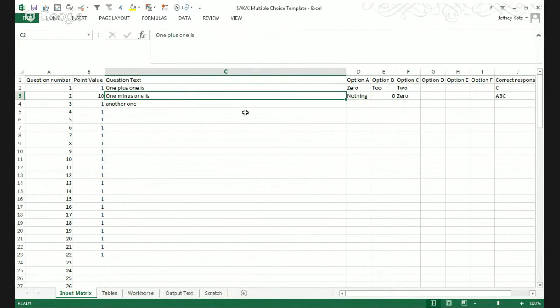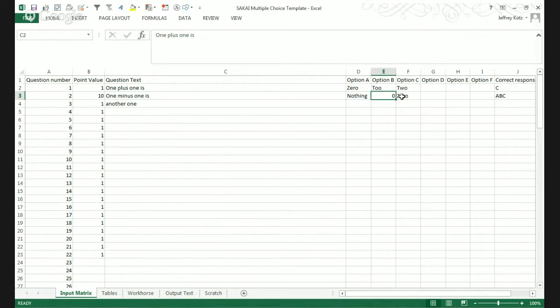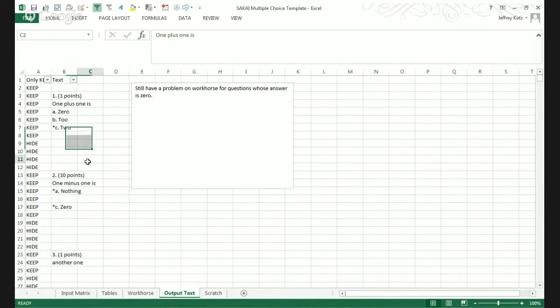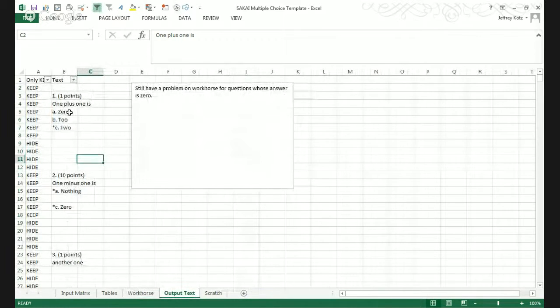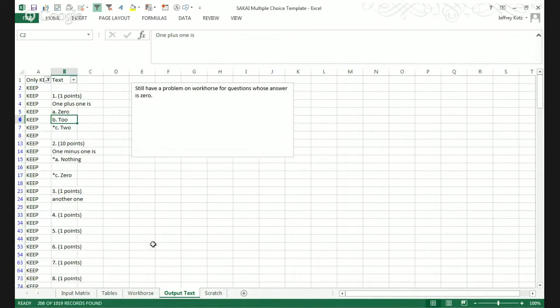Second question, 1 - 1 is nothing, 0 and 0. And I did this deliberately to demonstrate one of the flaws in here, but you can just get around it by typing the word 0. The correct responses here are A, B, and C. What this does essentially is, through some nonsense in here, it creates output text here. Use this filter, only select the things you keep, and then you'll see that you have question text here, which you can then copy into SAKAI.